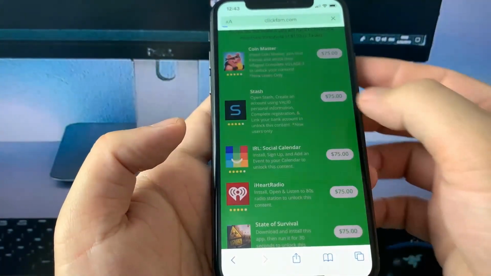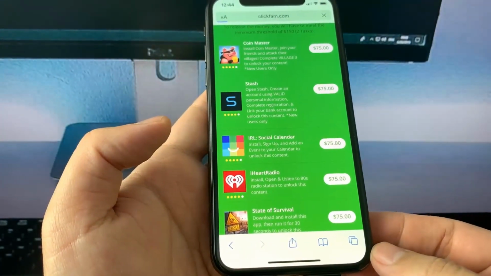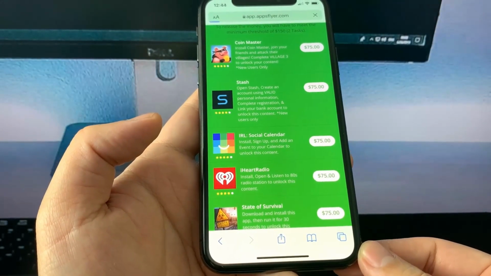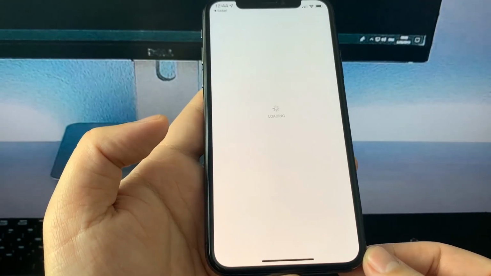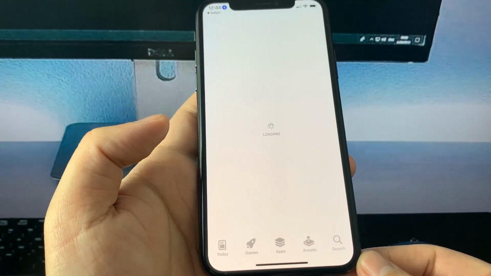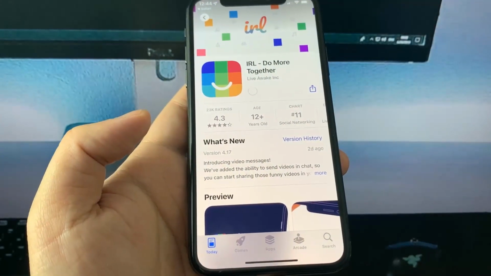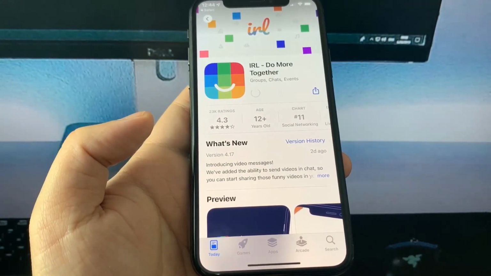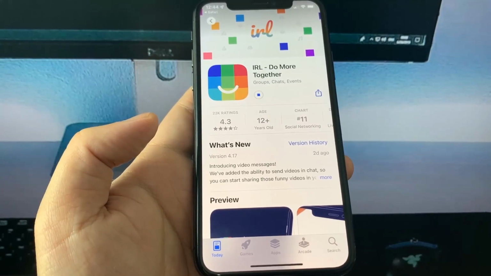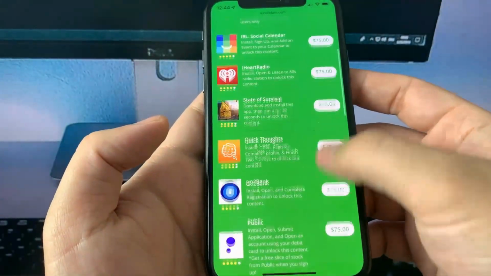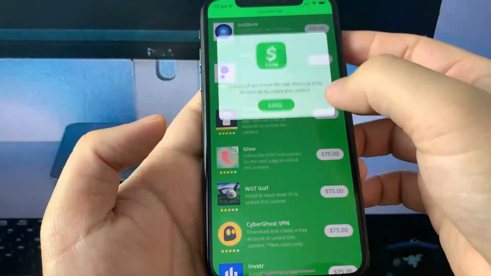Auto Social Calendar is an easy app. As you can see here: install, sign up, add an event. Actually, I know how to bypass this, so that's why I'm doing this app in the video. I know there are other easier apps than this, but I'll go ahead and do this one. So you press on download here, and once it starts downloading, what you have to do is just go back, or you can wait, it's up to you, and let's find another app.